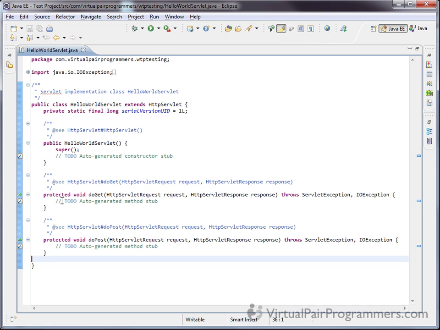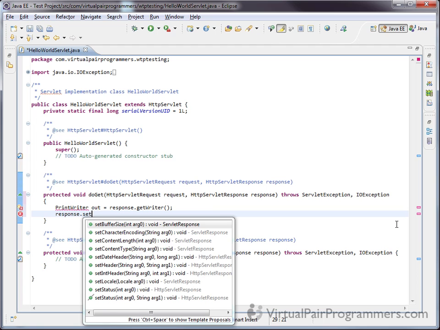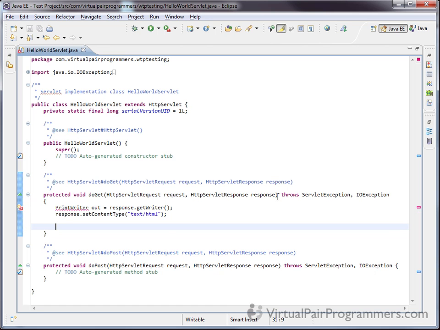If you prefer, you could change these to public as we did on the training course, but that's really entirely up to you. As on the training course, I'm going to go straight into the doGet method. I'm going to add some servlet code. So I'll declare a print writer and I'll call it out. And as always, we get that from the response object via the getWriter method. And I mustn't forget to set content type to be text HTML. So they're the two boring steps that I have to follow before I can do anything in a servlet.